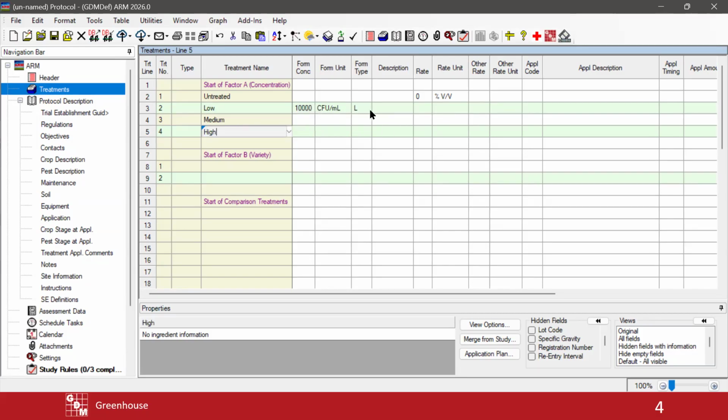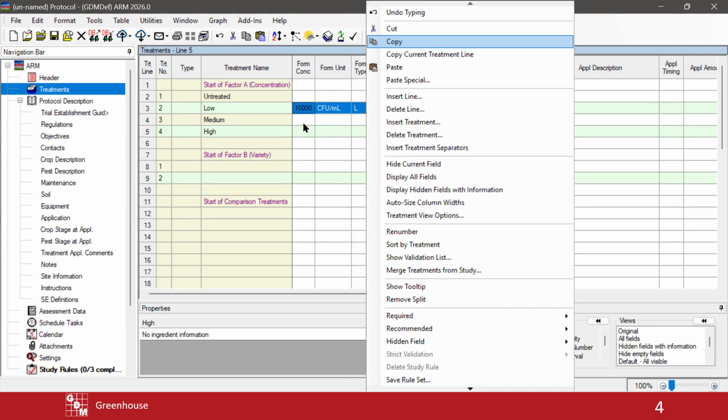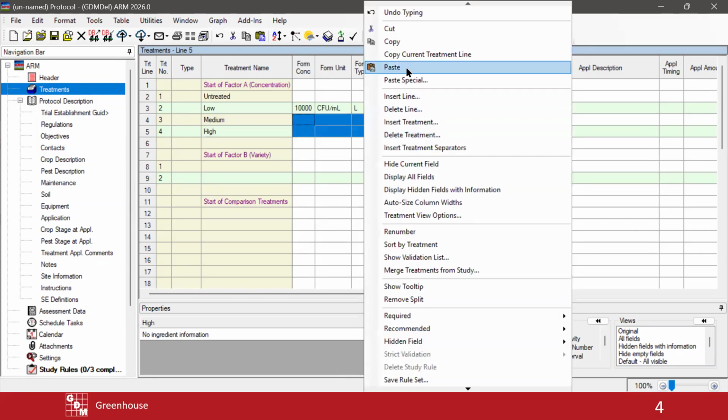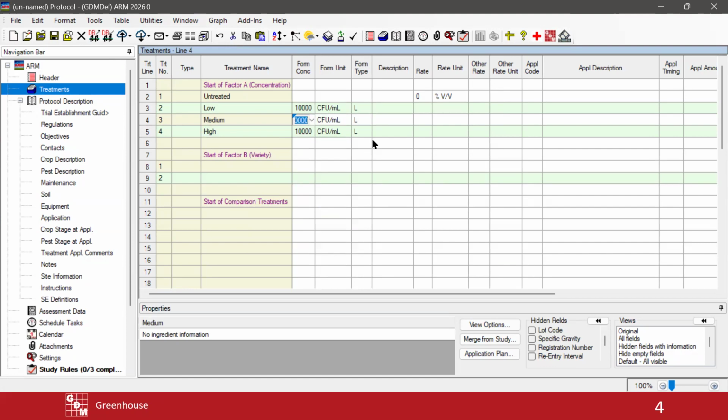And we do the exact same thing. So let me just copy these and paste them. So we have that same base formulation amount, and then we just have these different levels, 10%, 50%, and 75%.